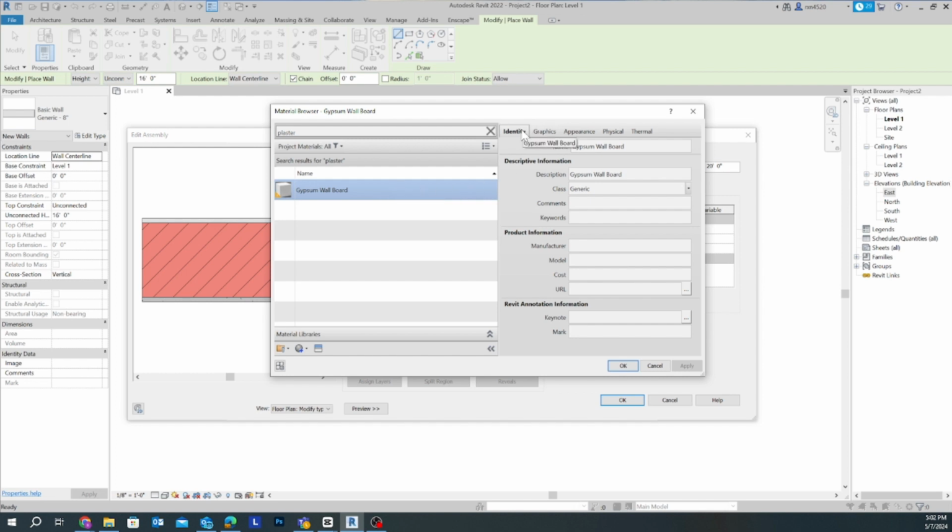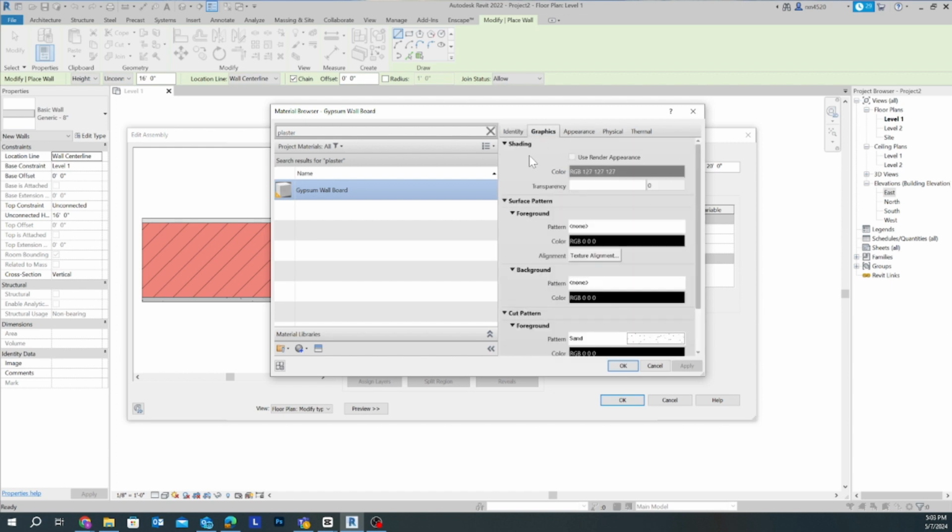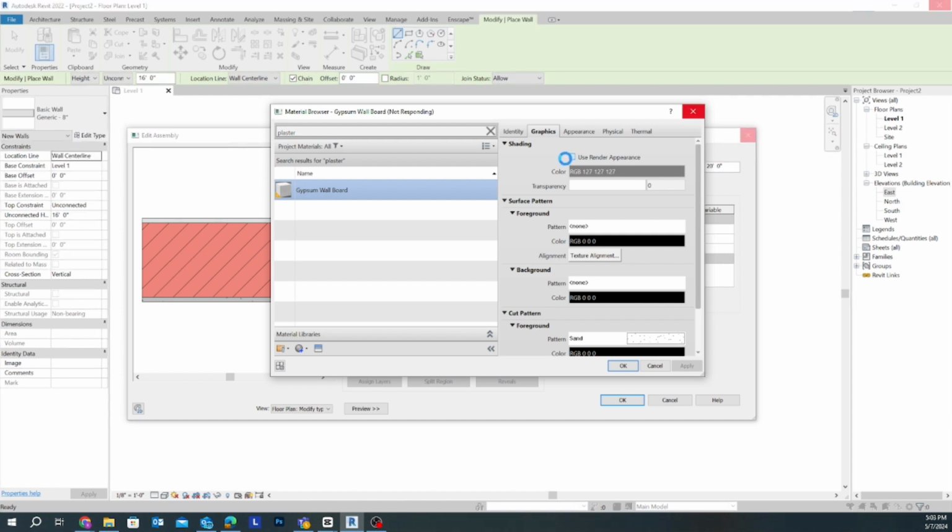Now we're going to first start with the identity portion. Over here you can add cost, URL, model. That is totally up to you people if you want to add anything, but for me I don't want to add anything, so I'm going to leave that the way it is. Now moving on with the graphics section, as I said, you need to click use render appearance. That is going to give you an even better view for your projects.